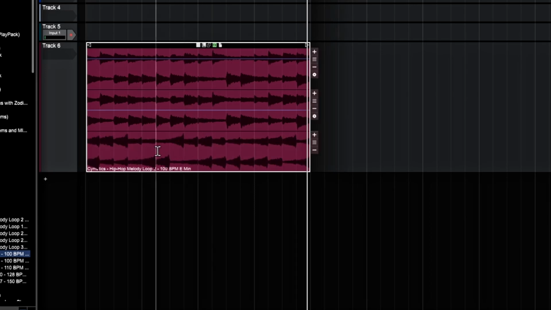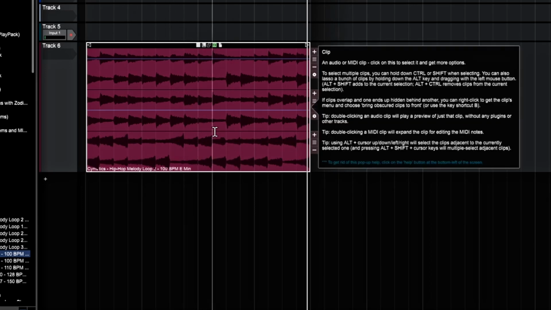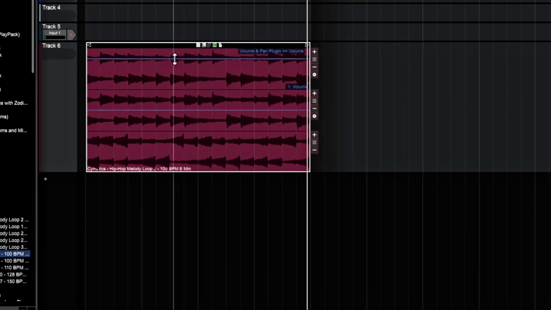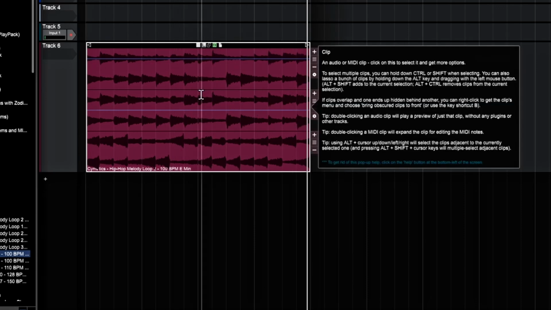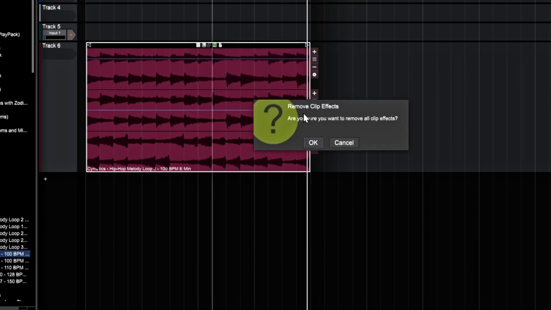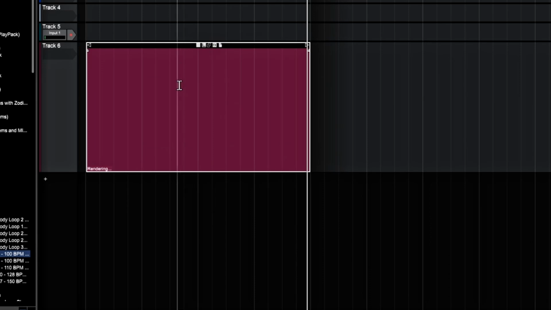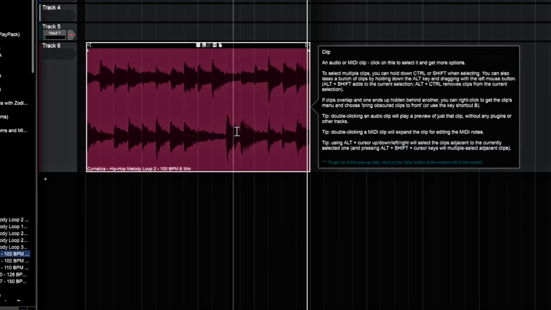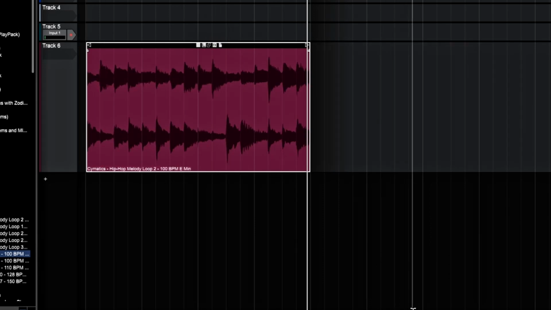It'll reverse this one down here. This one will be pitch, and this one will be volume. I don't know why they did it this way, but this is the way they decided to do it. And then you have the little green button here for the effects, and you can remove all the effects. It's going to say, are you sure? I'm going to say yes. And it's going to bring it back to the original audio editing.